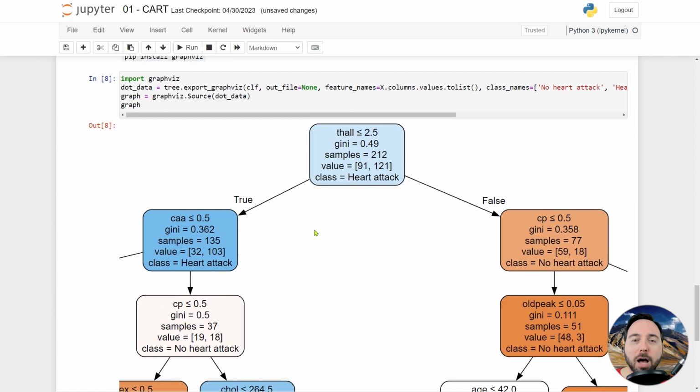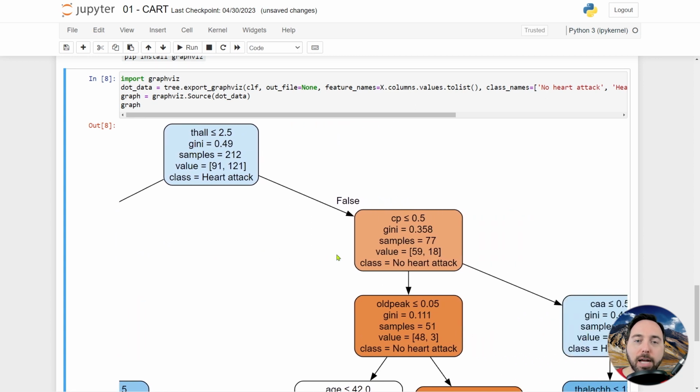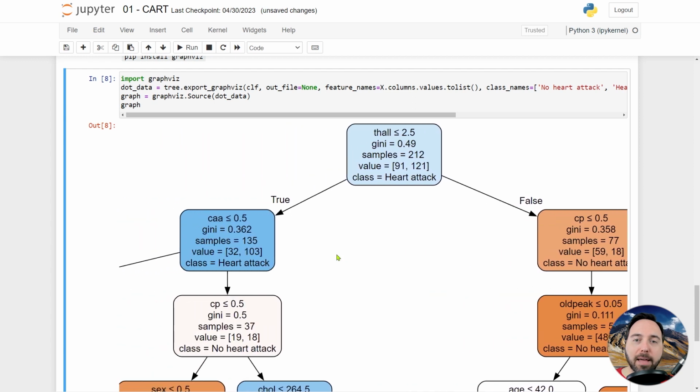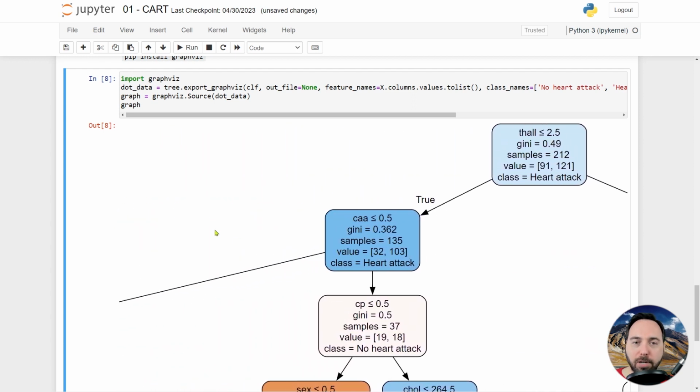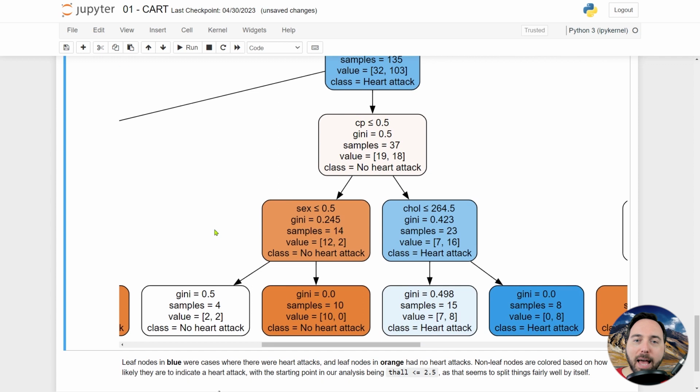That said, we often see one of 2 features at the top of the chain, either the thallium stress test result or age. Boxes that are in orange are paths less likely to lead to heart damage, whereas boxes in blue indicate paths more likely to lead to heart damage. Any boxes in white have a near equal split between heart damage and no damage cases.